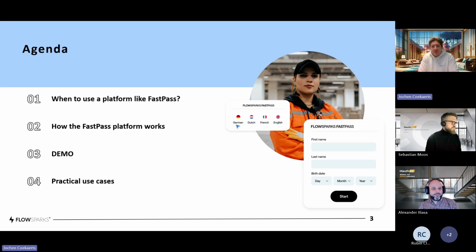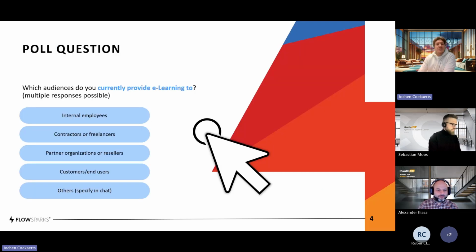What are we going to talk about today? Well, let's have a quick look. First, I would like to explore why FlowSparks FastPass can be used, when it can be used. Then let's look into how it works, what the inner workings are, and then I'll give you a demo specifically where you will see how to start a training and to report on the results. And then I would like to give you a few practical use cases for FastPass within several organizations.